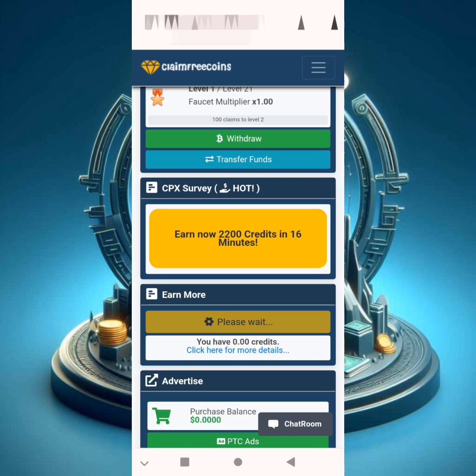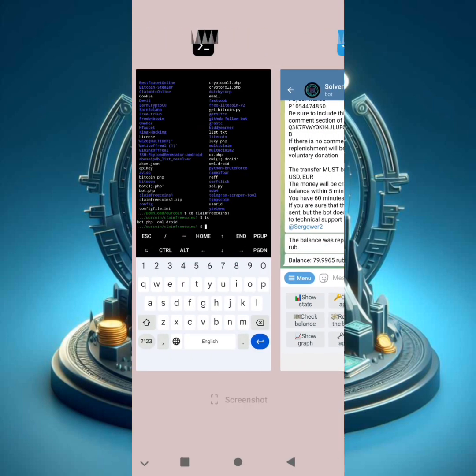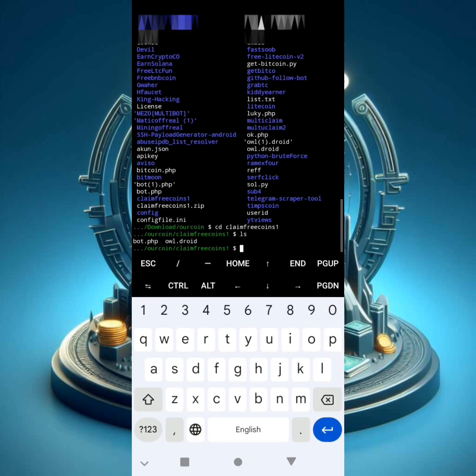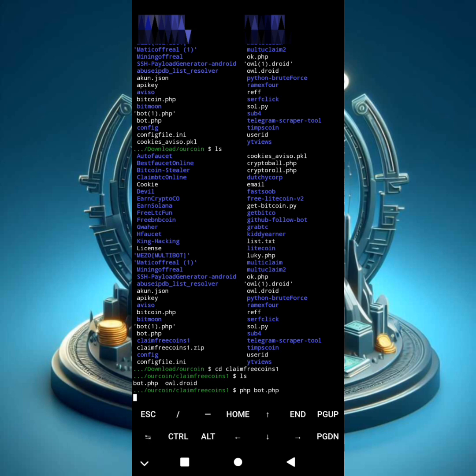We'll use a script for that. The link will be in the description, also in the first comment of the video. Let's go to our script. I already downloaded the script and unzipped it. We put php space bot.php like that. The script is starting now, like you see. We wait until the script is starting.